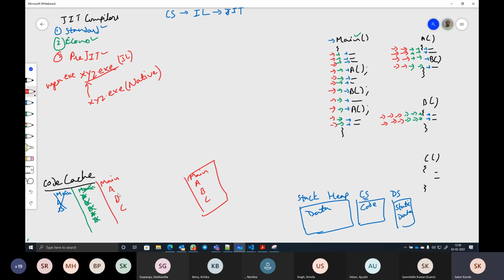So there is no actual compilation happening when the program is running. Before the program is run, you get your IL code converted to native in the physical file, and that native code directly gets loaded in code cache whenever you say I want to run this program. That is why it is called pre-just in time. Understood?